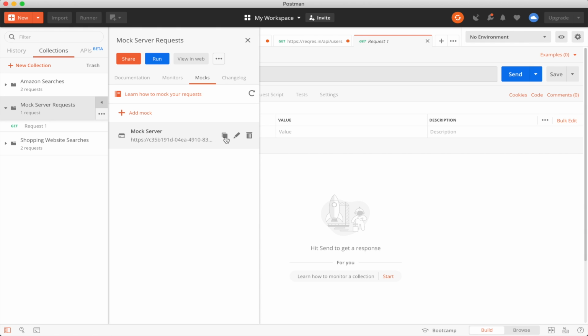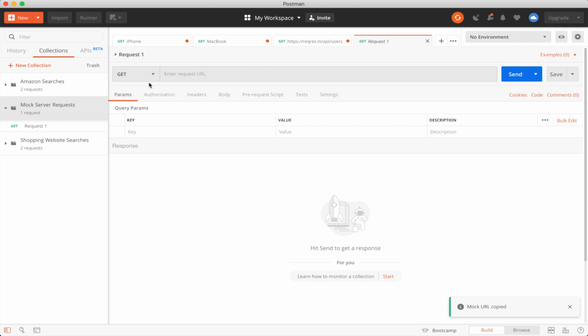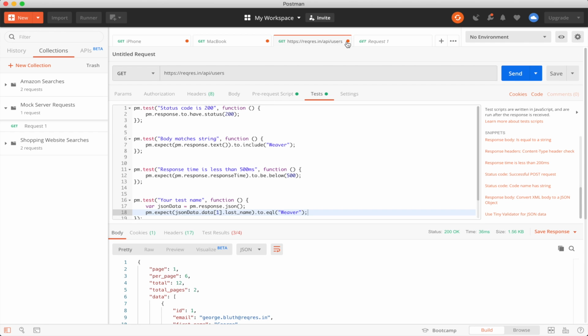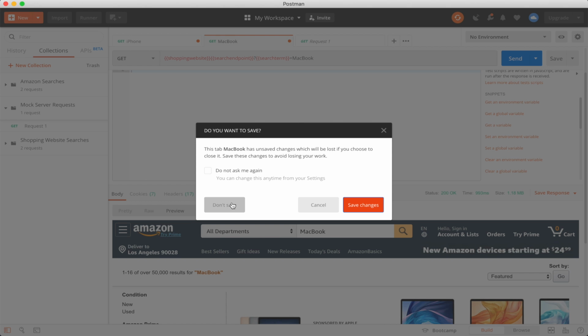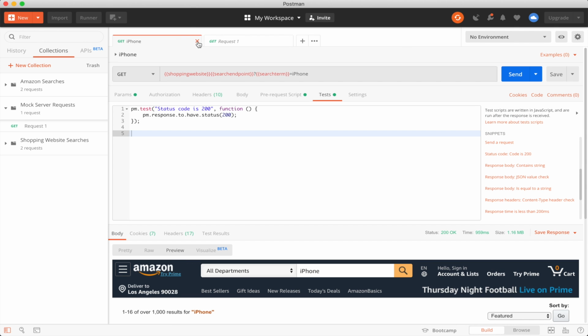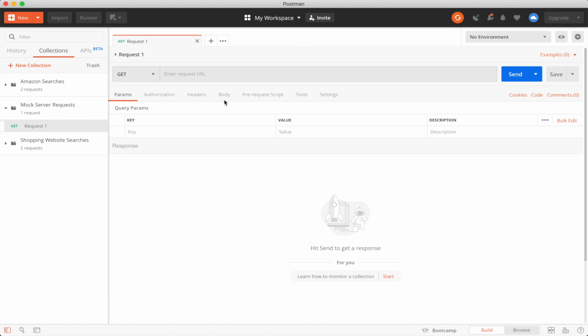So now we can start creating hard-coded responses to specific requests. If you click this button, it's going to copy the mock URL. All right, and now we're going to go to the request. Okay, let's close some of these tabs. We don't need these anymore. All right, so now we have the request open, and let's just pop in the mock server base URL, okay? The very base one, the domain, and nothing else. Let's hit send and see what happens.